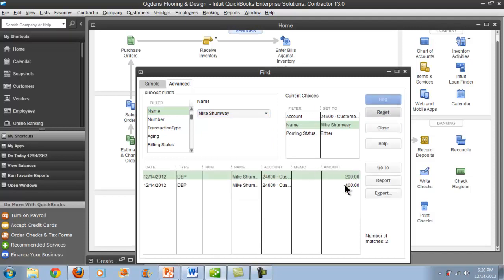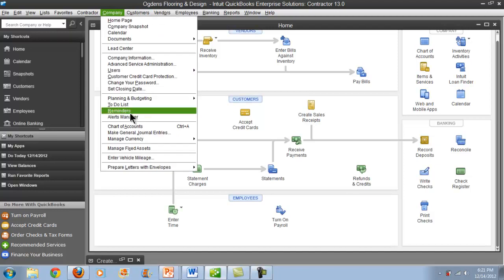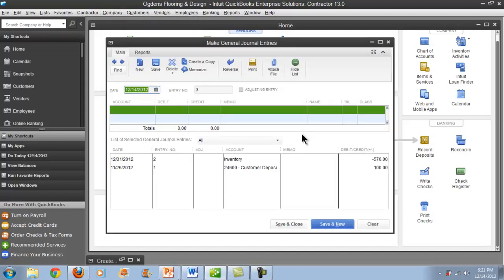And you can see here now that he's made two payments, one for $200 and one for $400. So a total of two payments for $600. Once I know how much he paid into his customer deposits account, now I can make a journal entry that will change it from customer deposits over into AR. So I come into company, go down to journal entries, and make a new journal entry here.